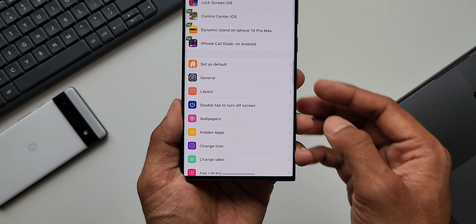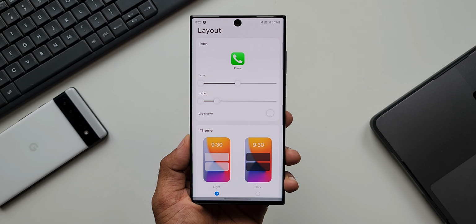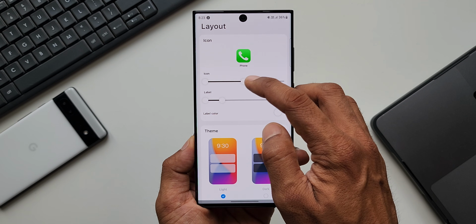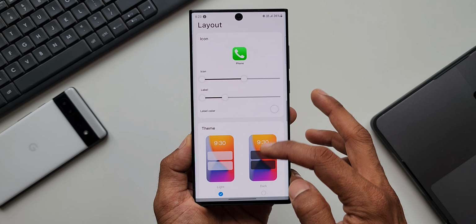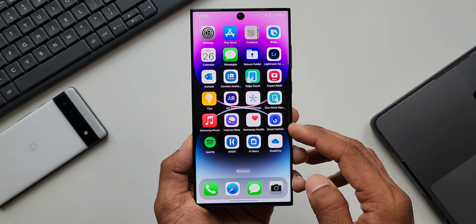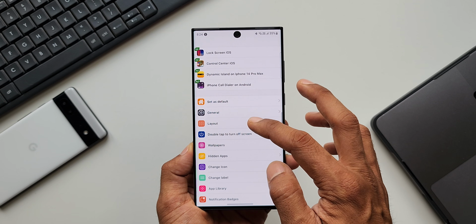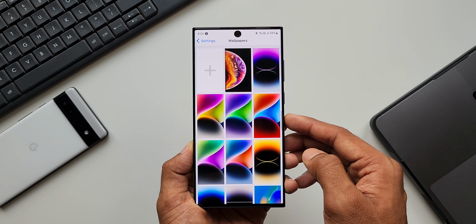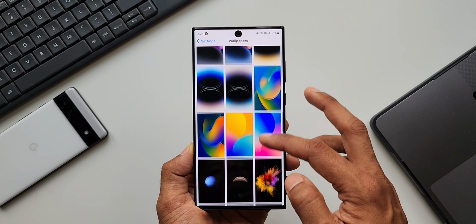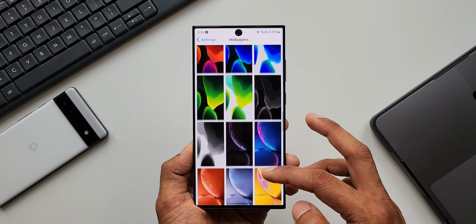As you can see, when you go to the icon, we can increase or decrease the icon sizes. We can increase or decrease the label sizes by using these sliders, and we can set the theme into light or dark, or an automatic toggle can be enabled here. When you go to the wallpapers section, we have got all these iOS wallpapers right here. Likewise, there are multiple other customization options here. You can play with all these settings.